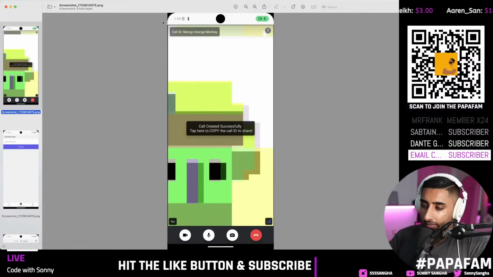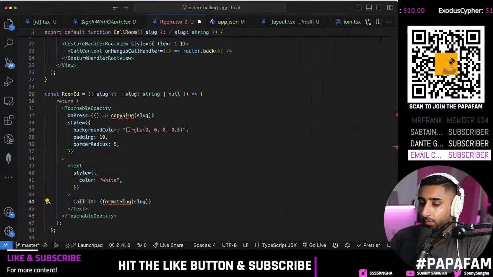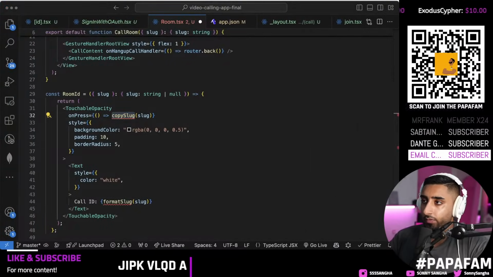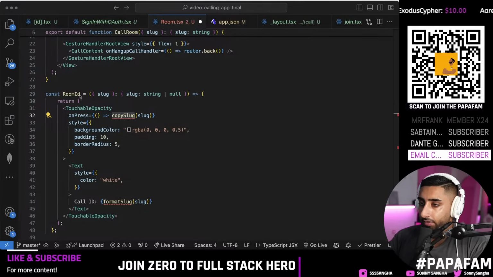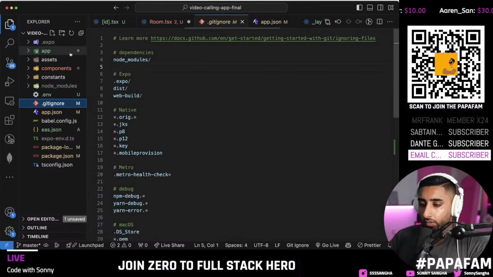This is basically where I click this, and it will copy to the clipboard. And you can see here, tap here to copy the call ID as well. So I'm going to make some helper functions now, which are going to help us do this, copySlug and so forth. We're going to go ahead and create that right now. So I'm going to close all of these. We're going to say at the top level.